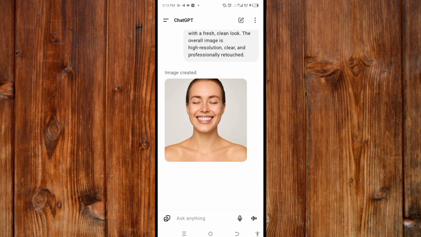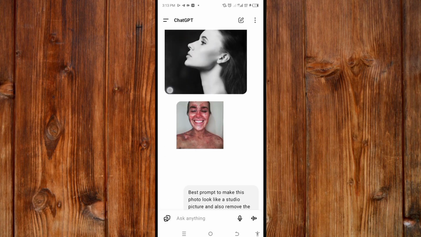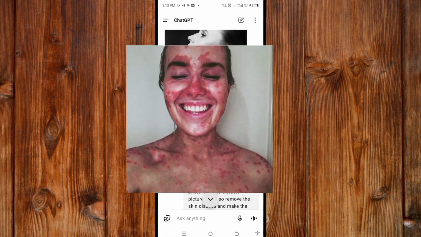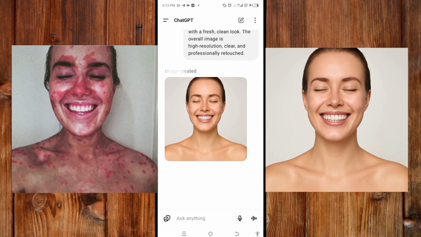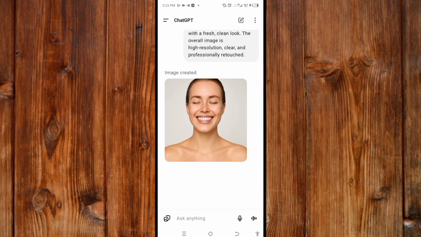As you can see, it has transformed it into a studio picture. You see it here. Now let's check the difference here. Here you can see the difference. You see it. You can see the difference. You can try each stage you need and tell me how it works on your device.